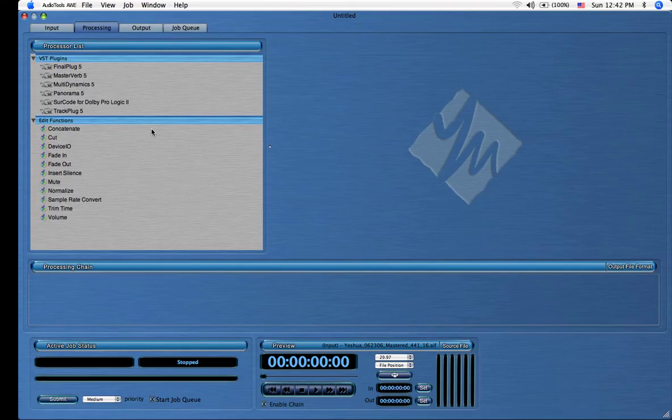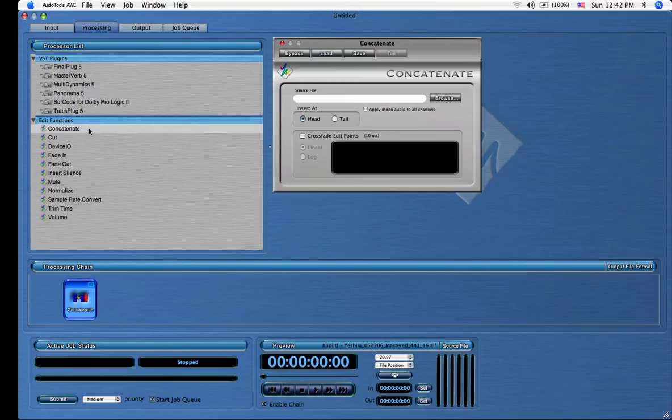Minnetonka Audio Software's audio workflow engine contains internal DSP and editing functions that let you perform common tasks on large groups of files. In this demonstration, we'll go through each native processor and explain how they work. First, we have the concatenate processor.